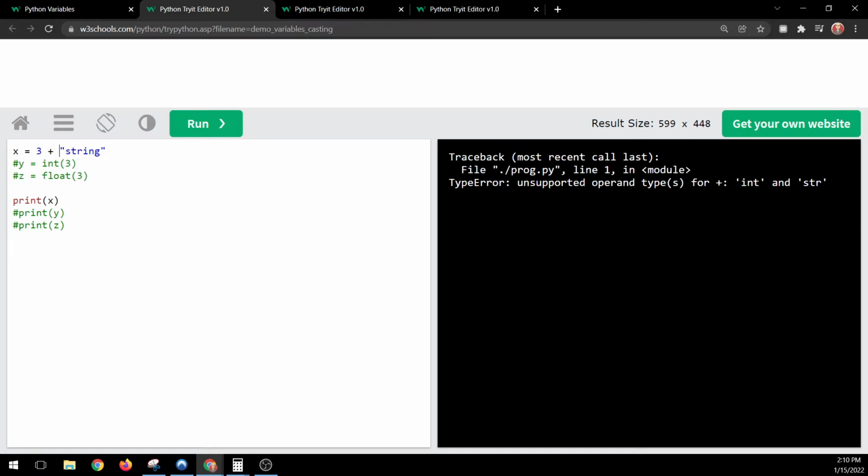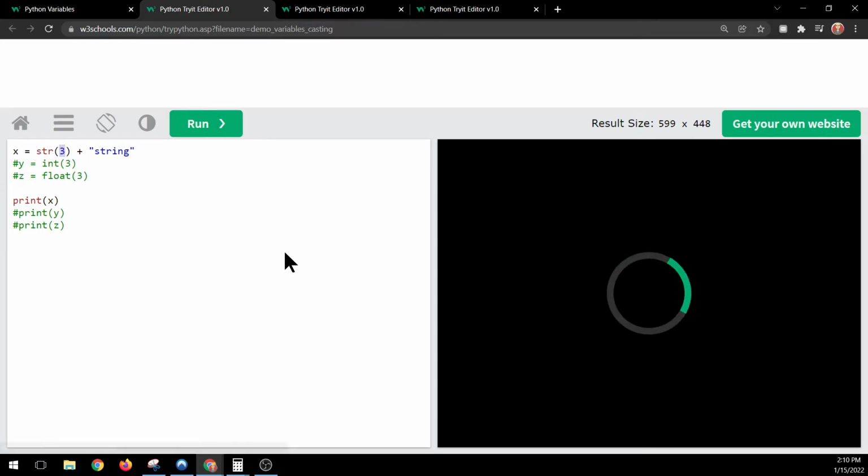So the way around that is to cast by using this str, then open parentheses, close parentheses, a function, str, or a casting function, over the number. Let's run it. Okay, so now it works because Python cast this number into a string, and then you're able to add it to a string.